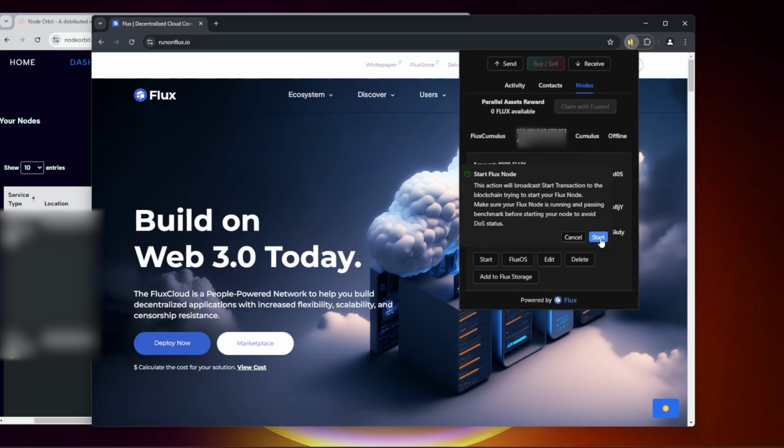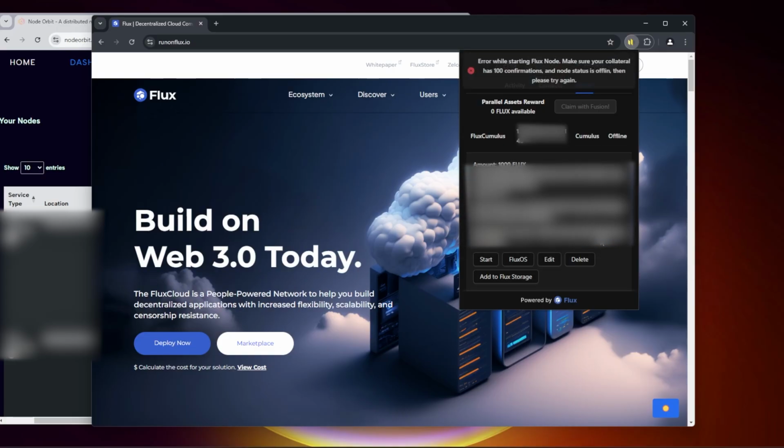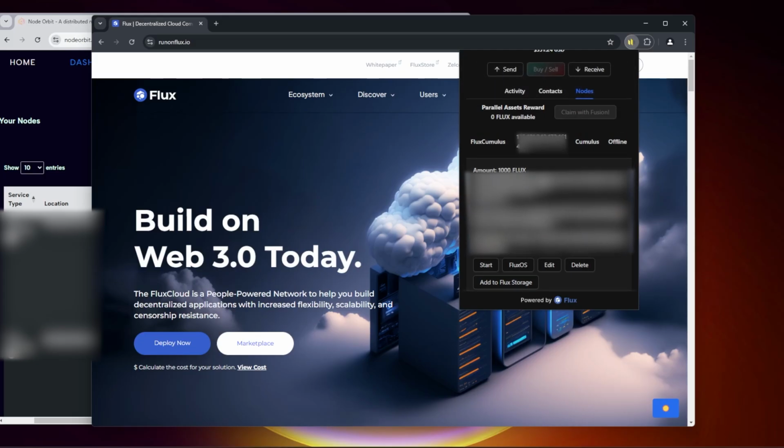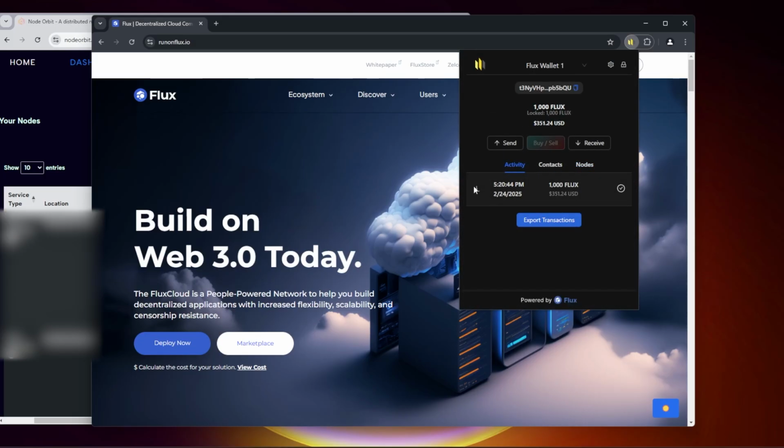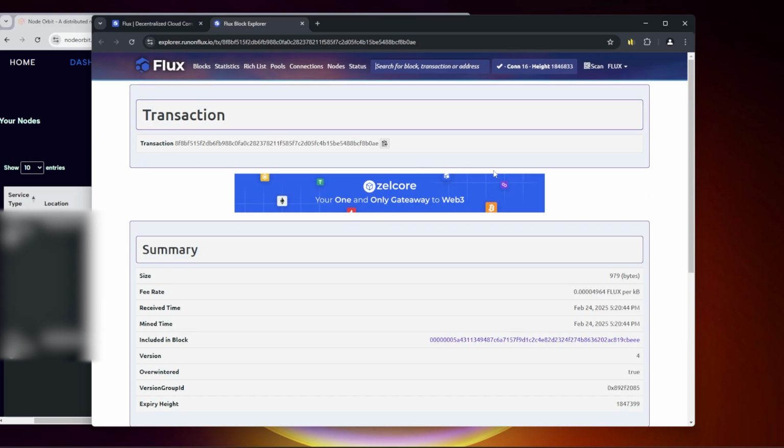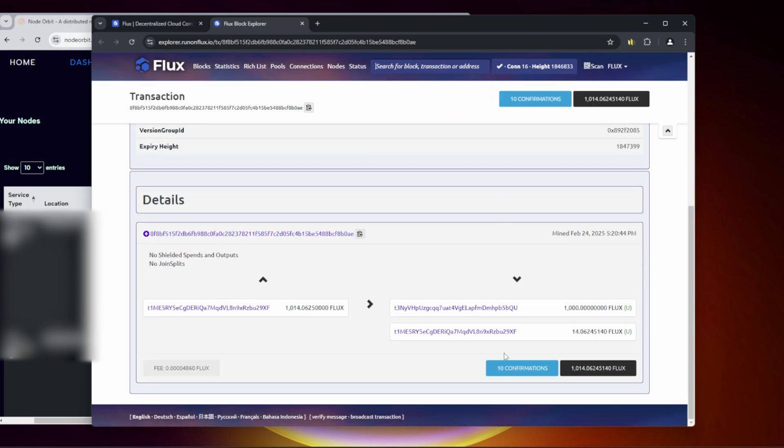This action is actually going to fail because I haven't received 100 confirmations yet. We'll click on start, and you can see that I need 100 confirmations in order for this node to get started. If we go back into the activity window where I sent my 1000 Flux, we'll click on that and show it in Explorer. Inside the Explorer, if you scroll down a little bit, you can see how many confirmations you have. I only have 10 confirmations. I have to wait for this to hit 100 confirmations before I can start up my node.